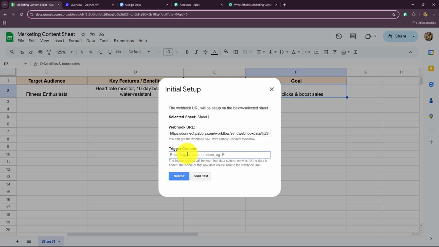So here in my case, you can see that I have the columns in my spreadsheet up till F. I want to consider F as my trigger column, that is the column for goal of the client, because I want that whenever a new row will be added along with the details of a new website or a product in my Google Sheets, then only when the row will be filled up till my F column, then only the data should be sent towards Pabbly Connect, otherwise not before that. So here I'm going to select F as my trigger column.